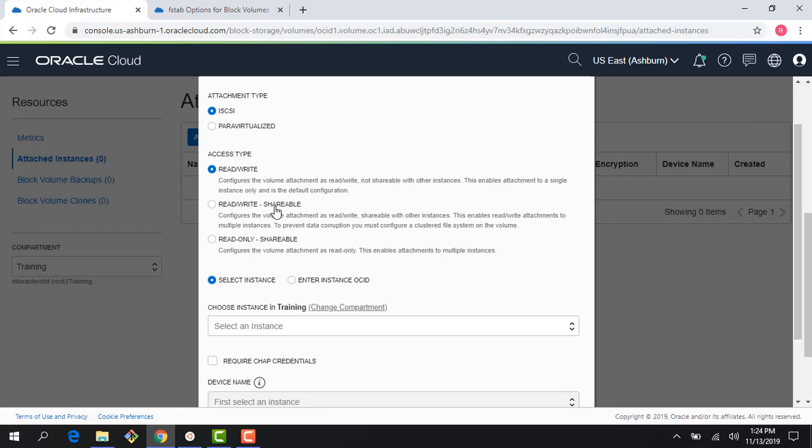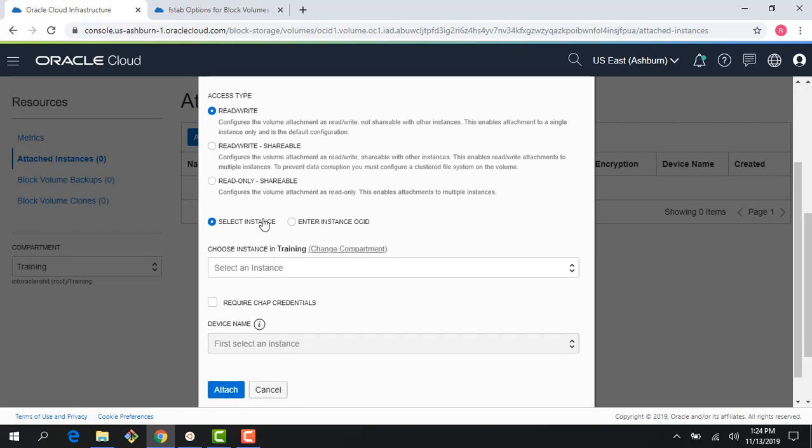Read write shareable means the same block volume can be shared across multiple compute instances, right? That's again, no other cloud vendor does this today except Oracle. And so I'll choose read write, and read only means you want to protect the data, you just want to read, not write to it, right?